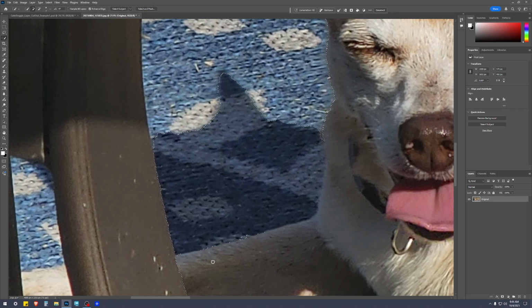Click here. Click and just drag. Nice. Click and drag. You have to be patient with it and get up close to it and just tap. Make the brush smaller too. Nice.